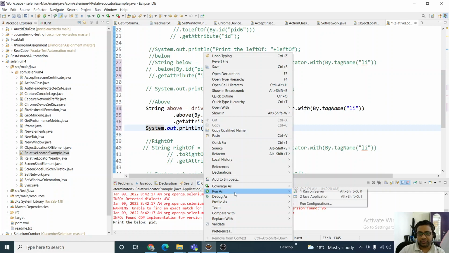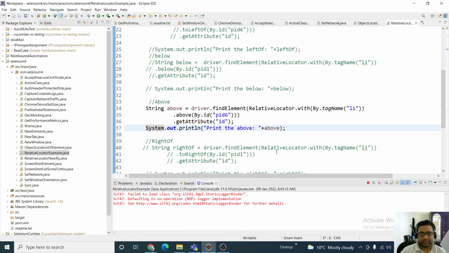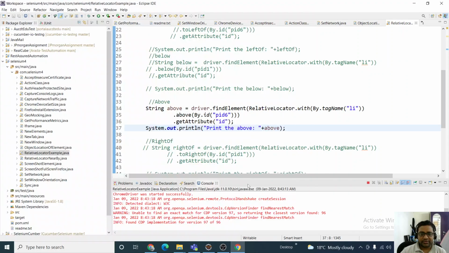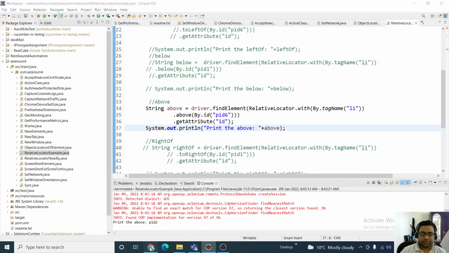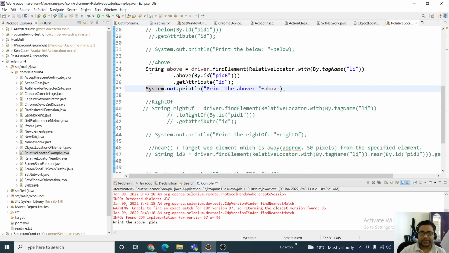So PID2 should print. I'm trying to capture the attribute which is called ID so that we can have a clear picture here. You see PID2, because on the top of PID6 we have PID2. So we're using it for above. Then we have right. Right means right of any element, any element with respect to the relative. You have to always use it with the relative.